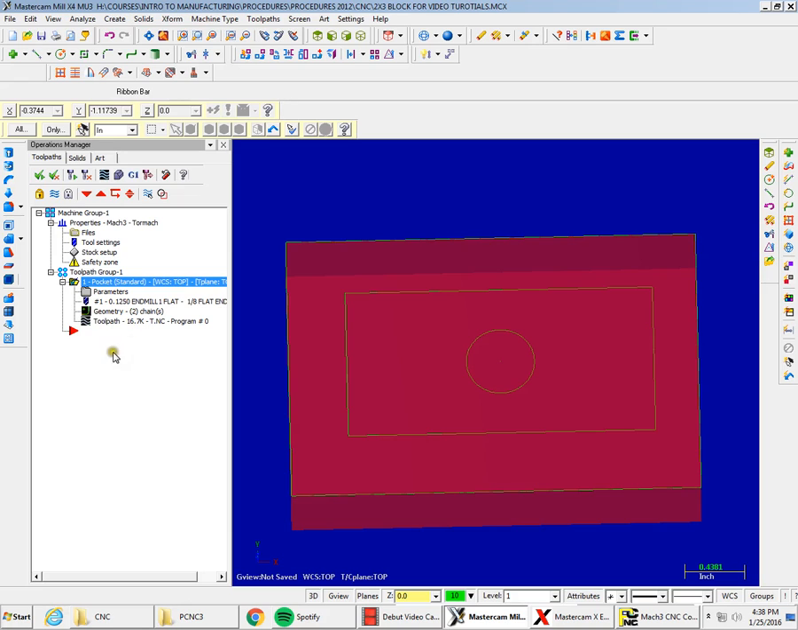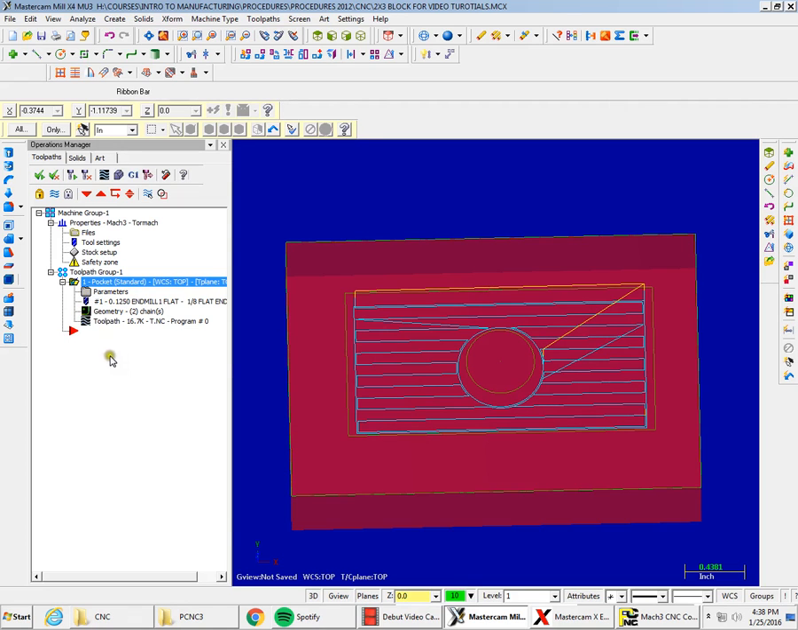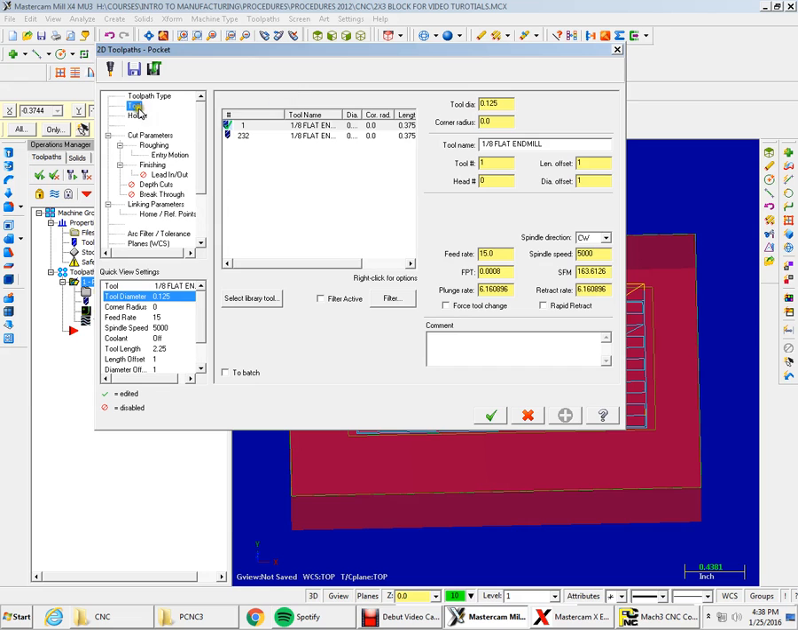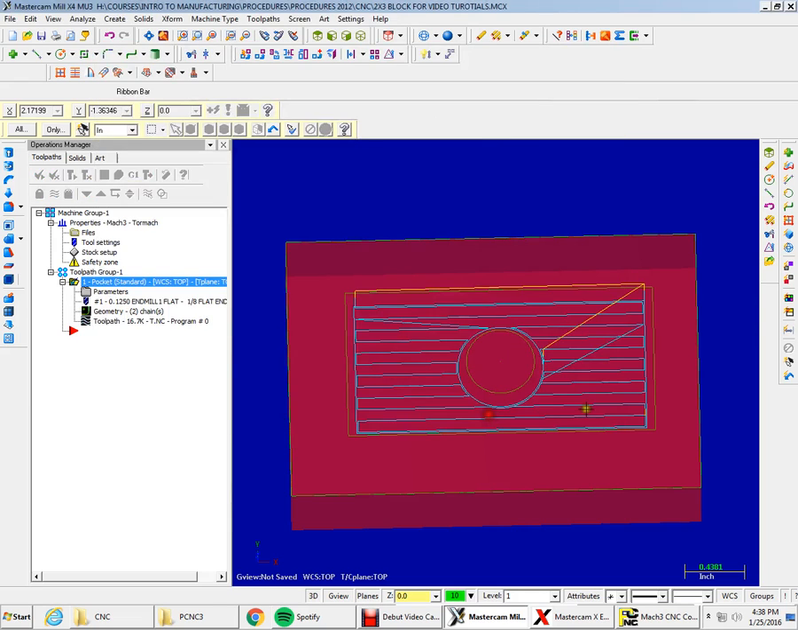If I have other operations, I'm going to need to do the same thing. So on each one of those operations, I'm going to click on parameters and change it. I'm going to click on the next tool operation, go to parameters, and change those three dialog boxes again under tool, changing the tool number, the length offset, and the diameter offset.